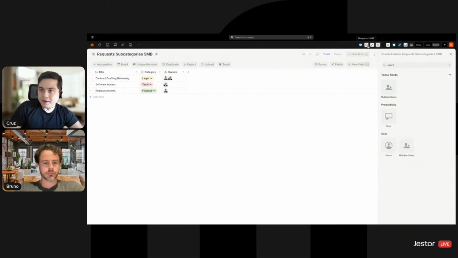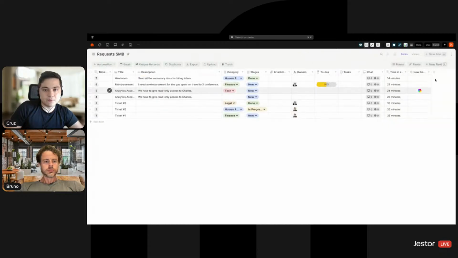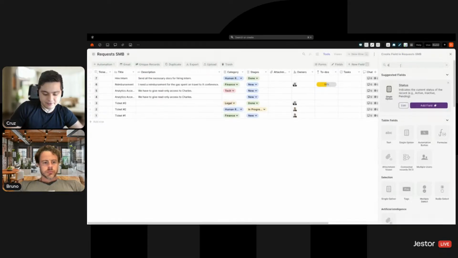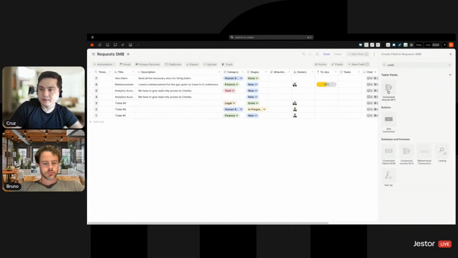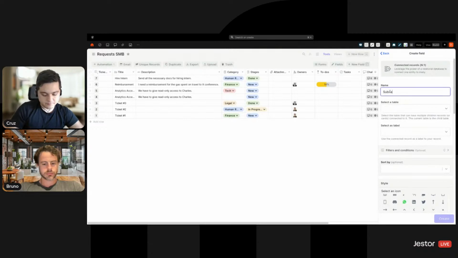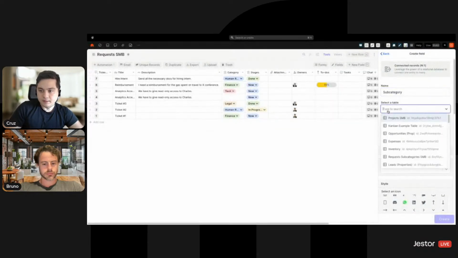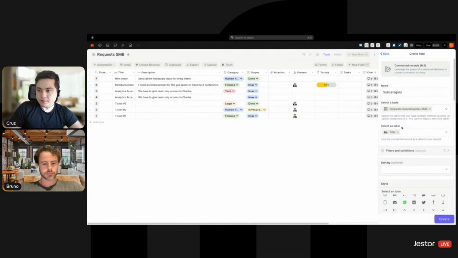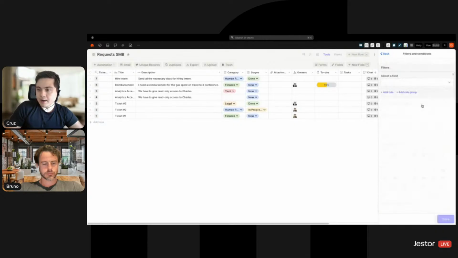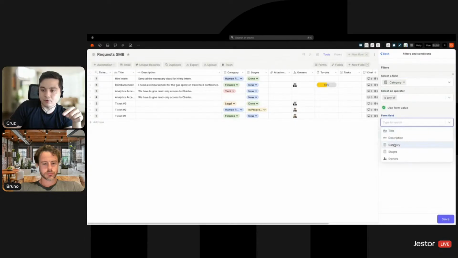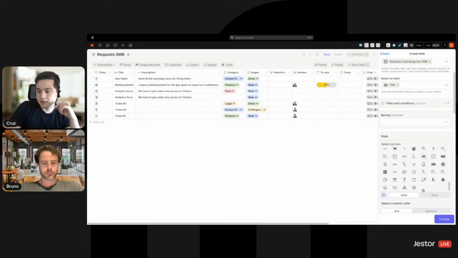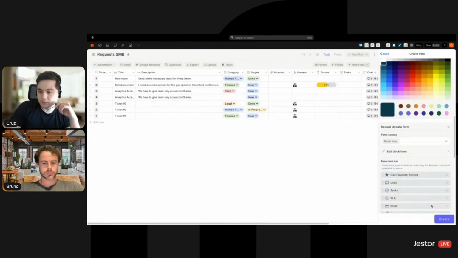So now let's go back to the request database, and we're going to add a connection here to select the subcategories. And this is going to pull from subcategories. And I'm going to add a filter here in which I can only select the subcategories in which the category matches the category that I'm selecting here on requests. So I'm just going to do this for now.